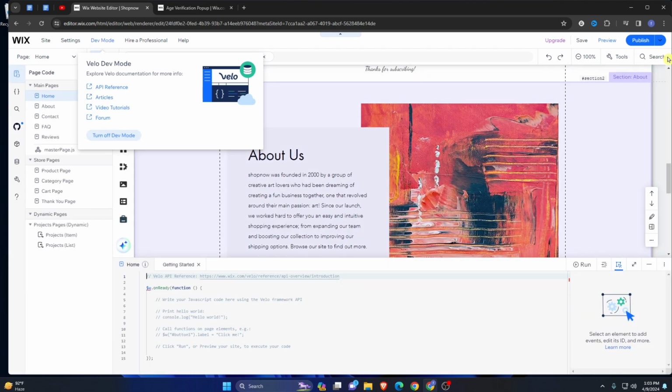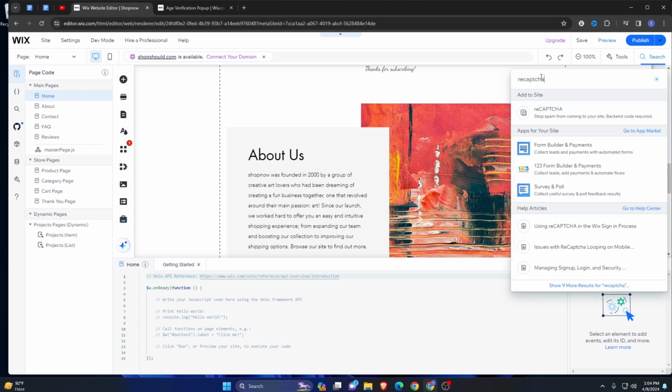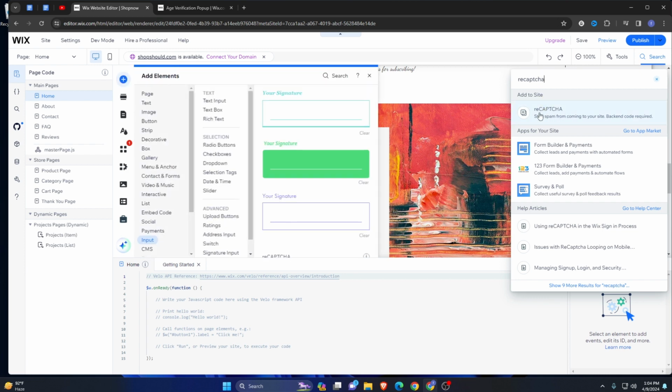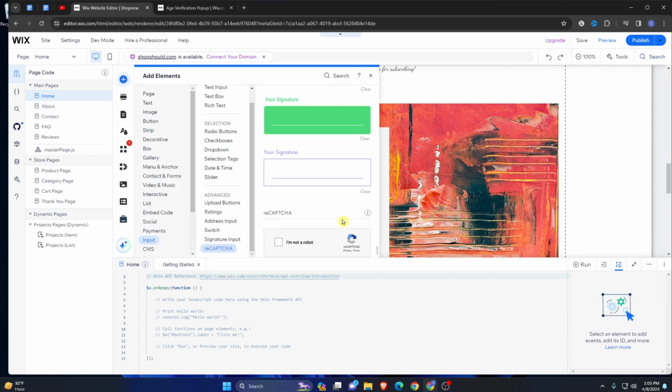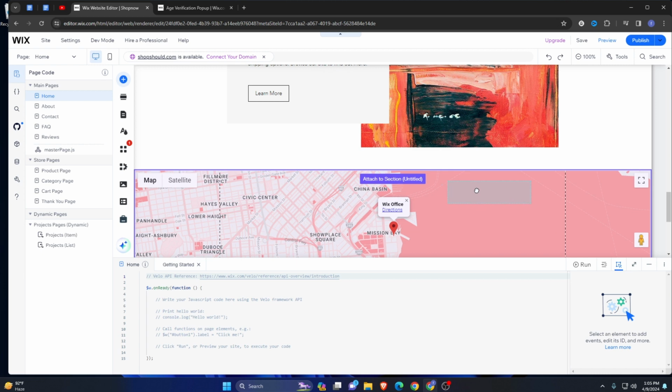Now on the right side here you can see search. Here search for reCAPTCHA. So we are going to add a Google reCAPTCHA in our site. So let's click on this. This is Google reCAPTCHA. Just click and hold and drag it. Place it on your website.